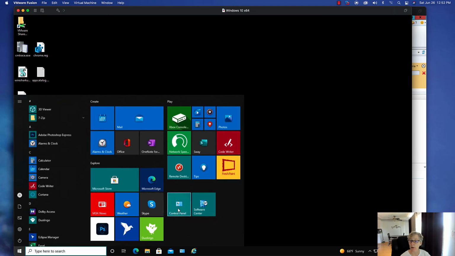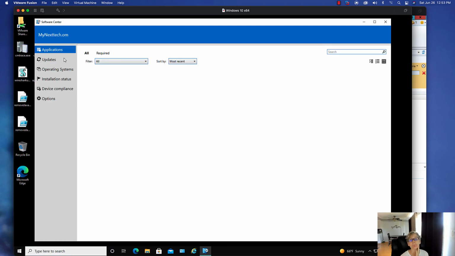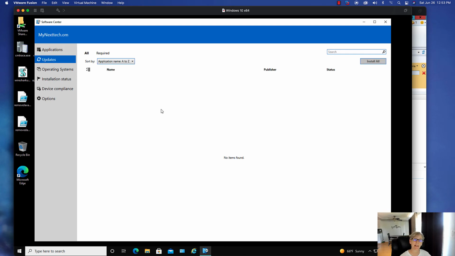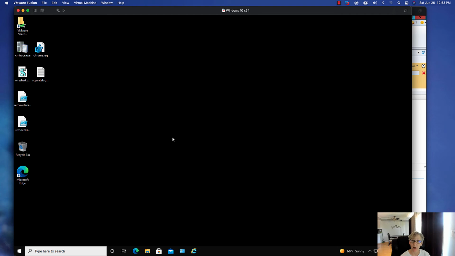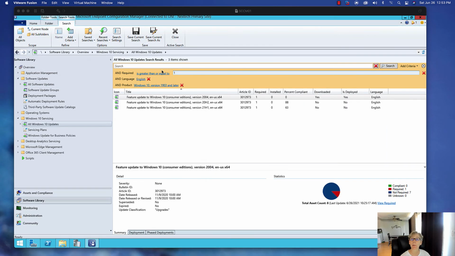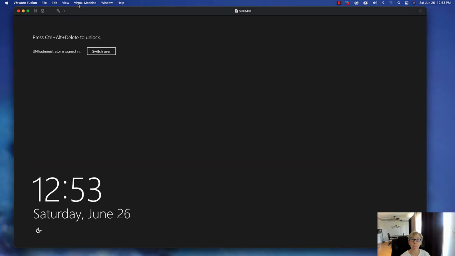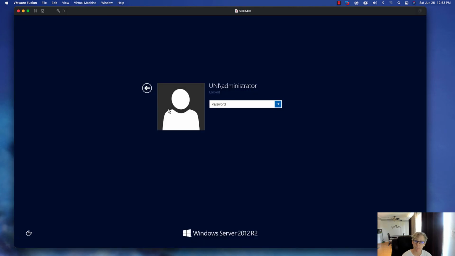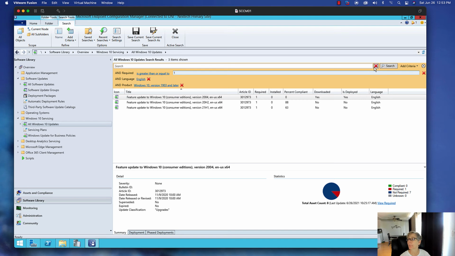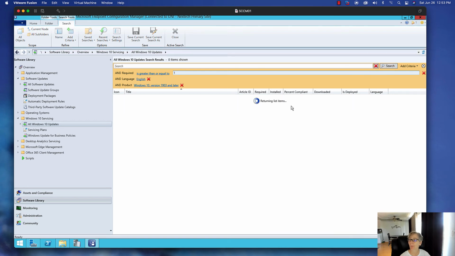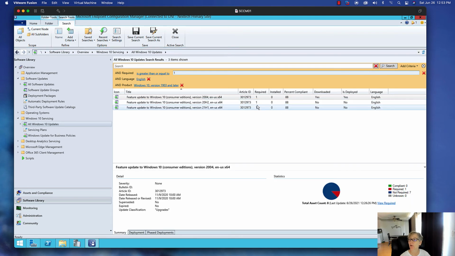So now if we go into the Software Center, see, once the updates get installed, it disappears from the Software Center, which is good. All right, so that's good. So I'm going to go back to my SCCM server. Eventually, when it does another deployment evaluation, it'll say this is no longer required.